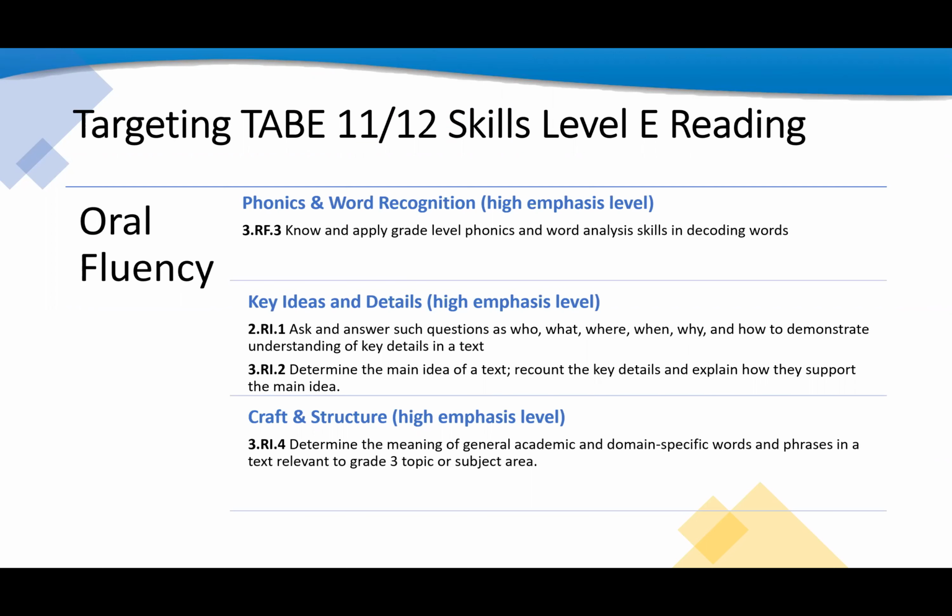In key ideas and details, sections 2.RI.1 and 3.RI.2, which is also a high emphasis skill. These include reading comprehension applications as they relate to nonfiction. And in craft and structure, 3.RI.4 concentrates specifically on determining the meaning of general academic words that connect to learning on grade level vocabulary and domain specific words. And all 3 of these are noted as high emphasis level skills.